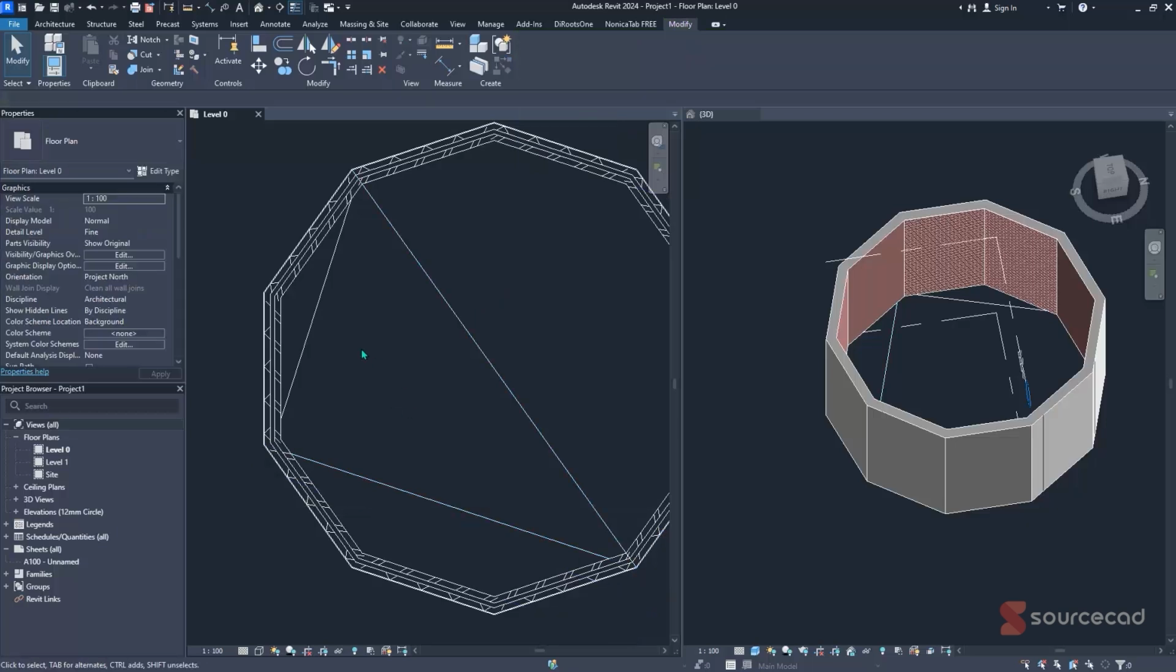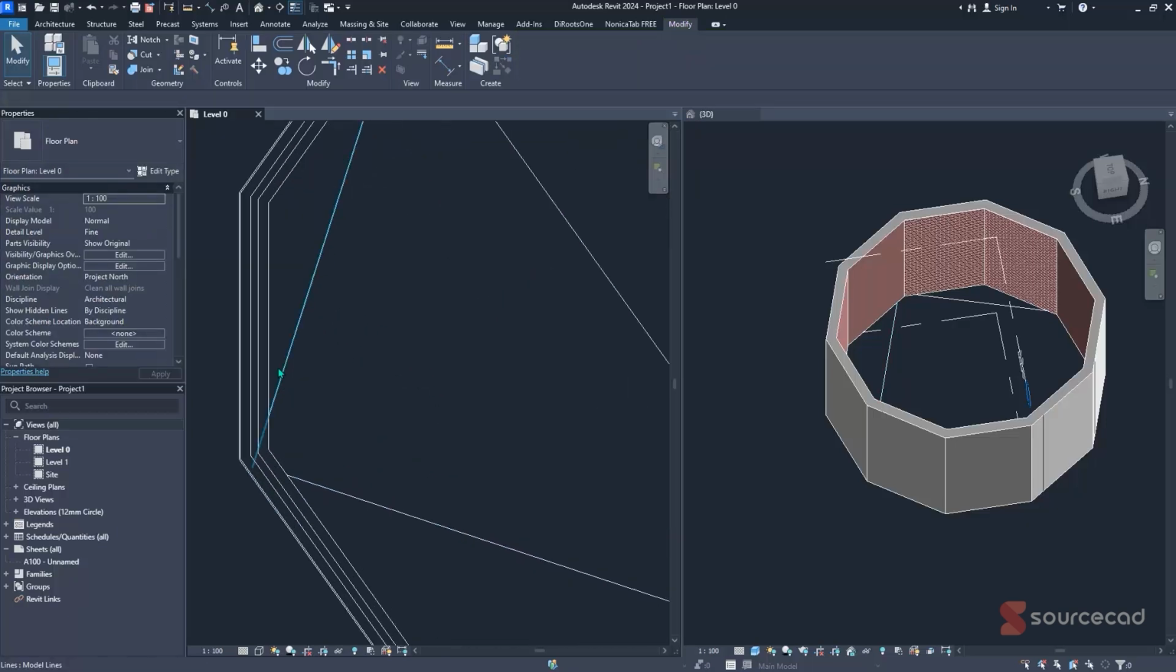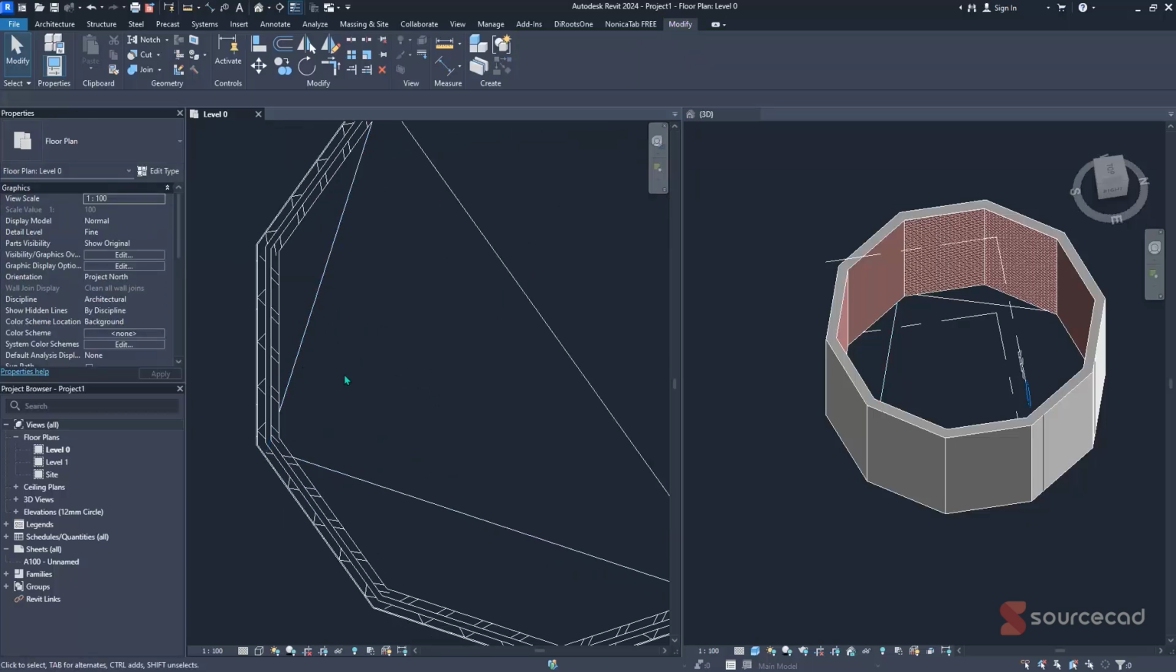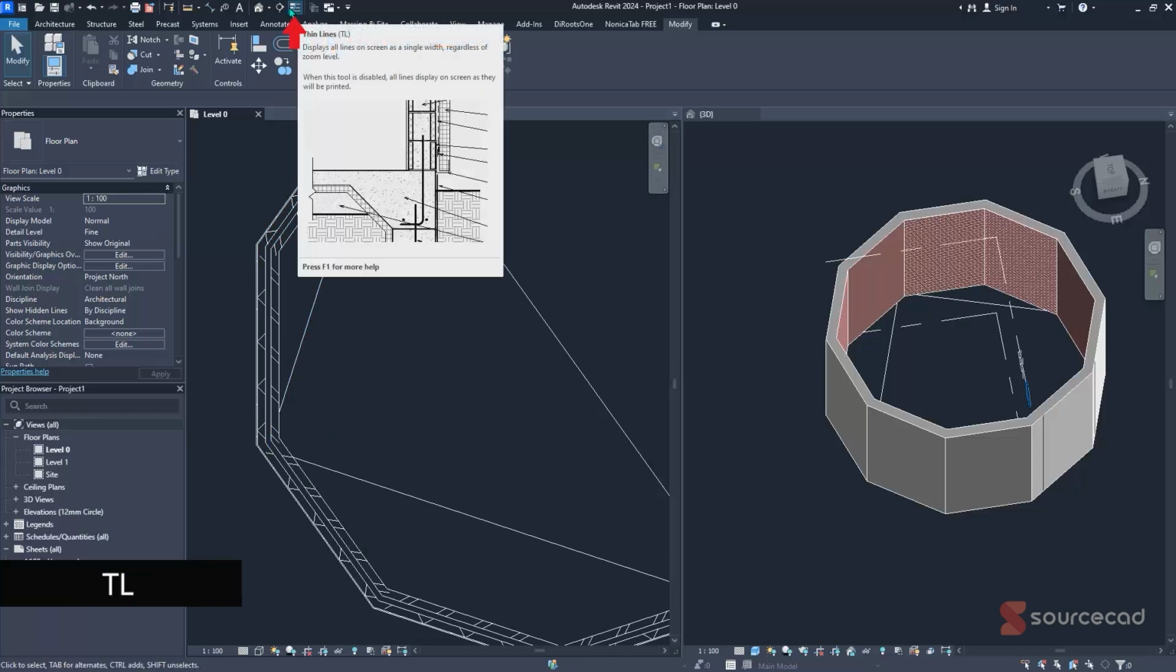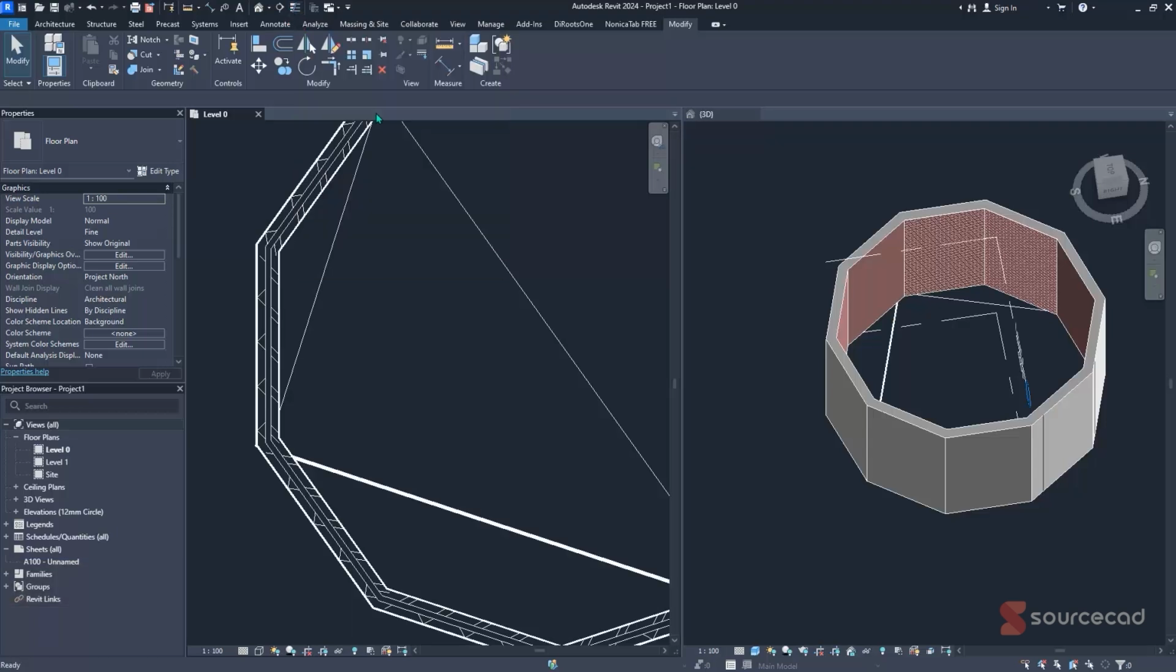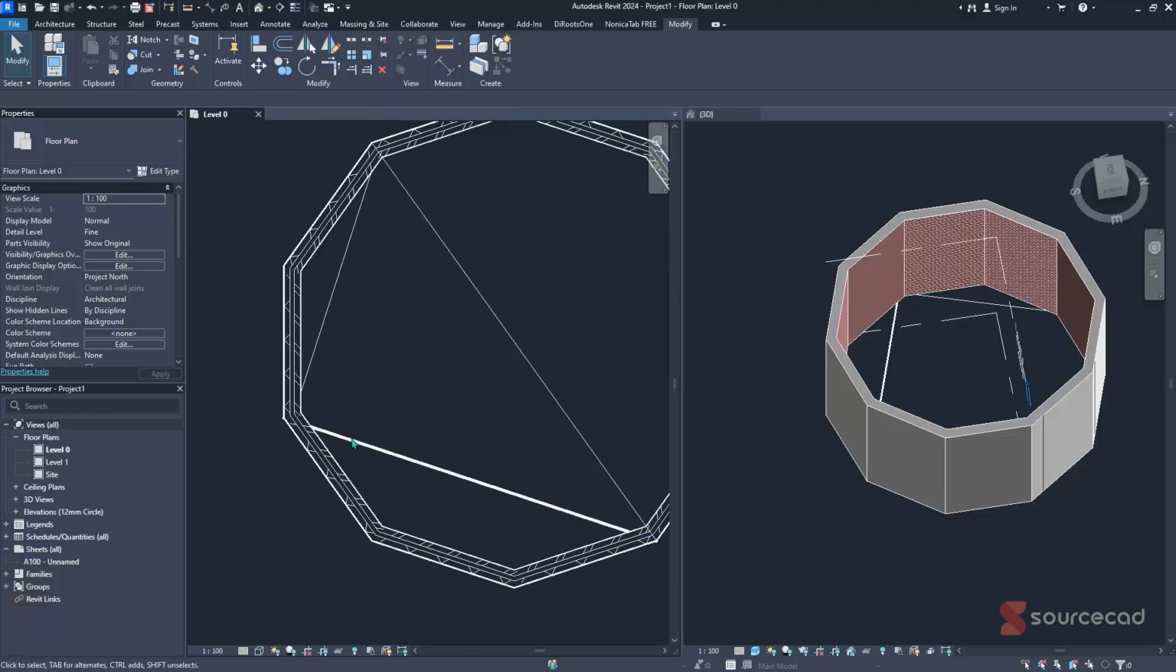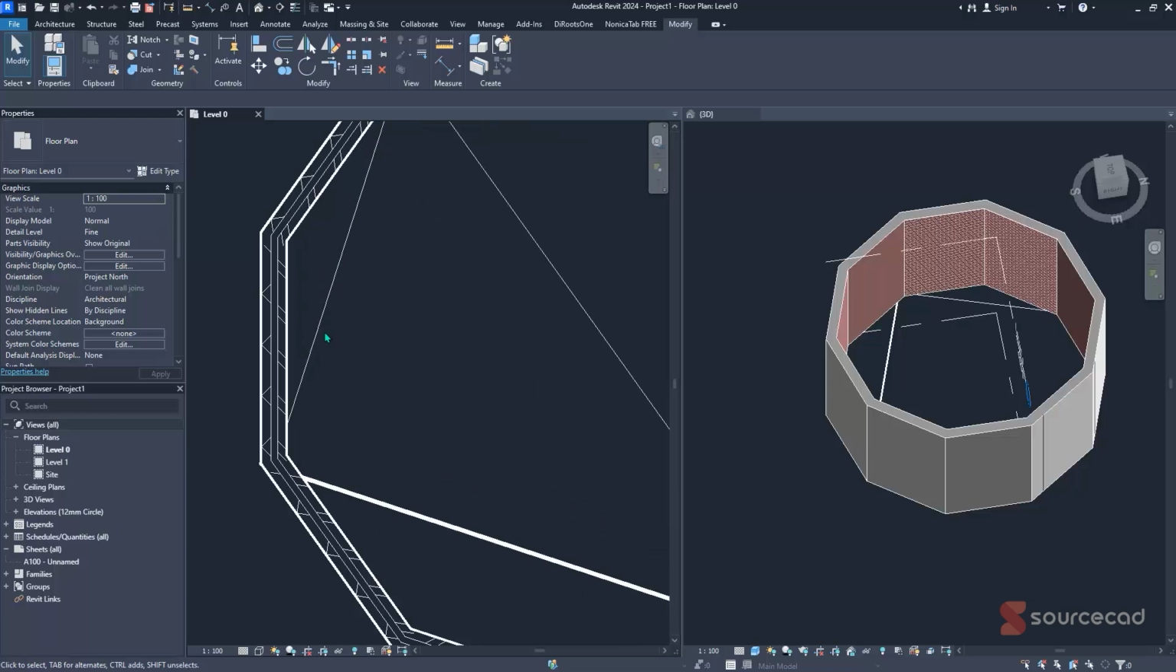Then I select on this specific model line and change it to be a wide line. Once I do that, we cannot see any difference. You might actually just think these lines are the same. But if you click on this option of thin lines or simply use the TL command on my keyboard, you see the main difference. Now this is a wide line, this is a thin line.